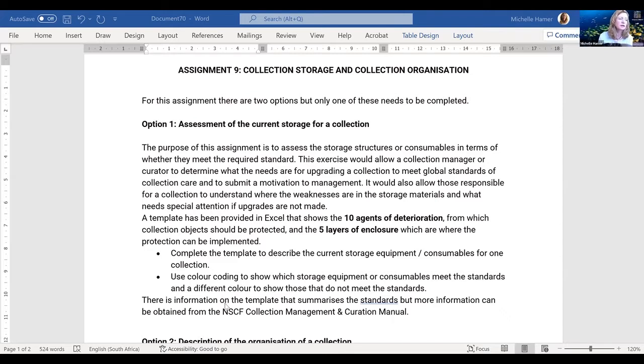So there is some information on the template that summarizes the standards, so it asks questions, but if you want to put more detail in, you can go to the manual and have a look, and there might be more detail there that will help you. So that's the first option.